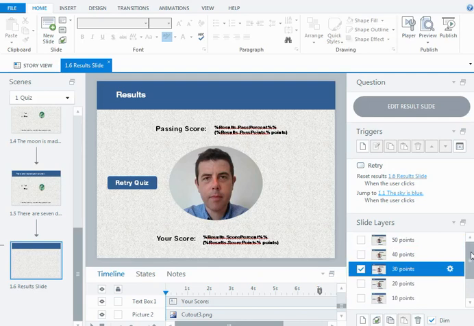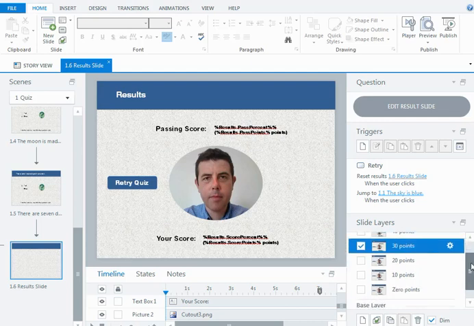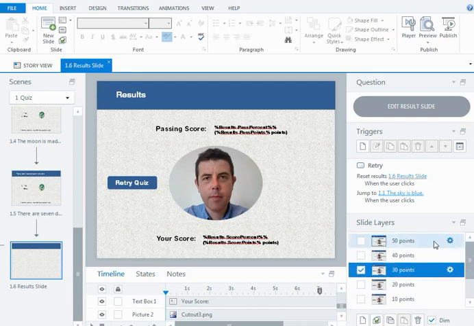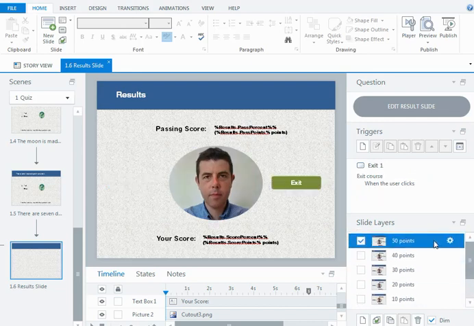It just goes to show that you can customize the results slide and the layers and still use the variables that are created already to create a completely different look and feel and a different operation for your graded quiz result slide.